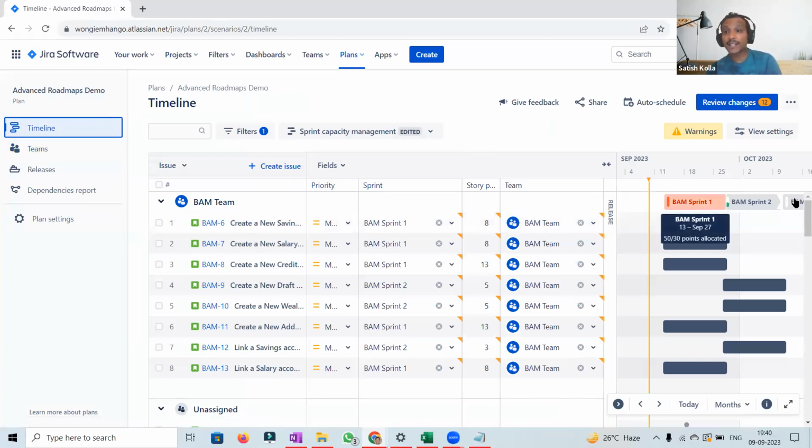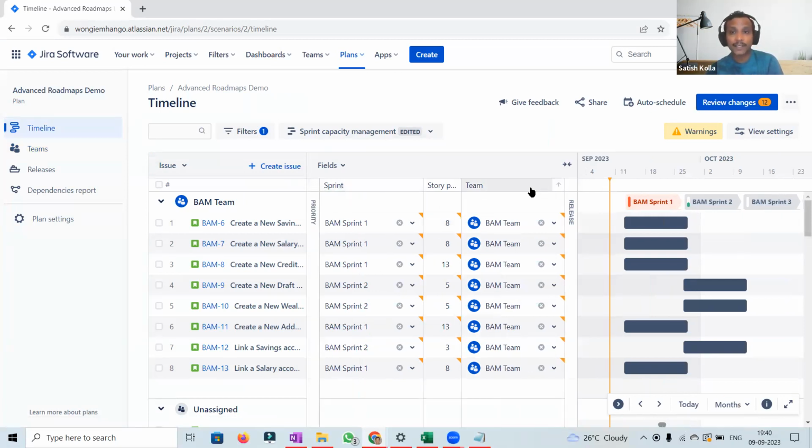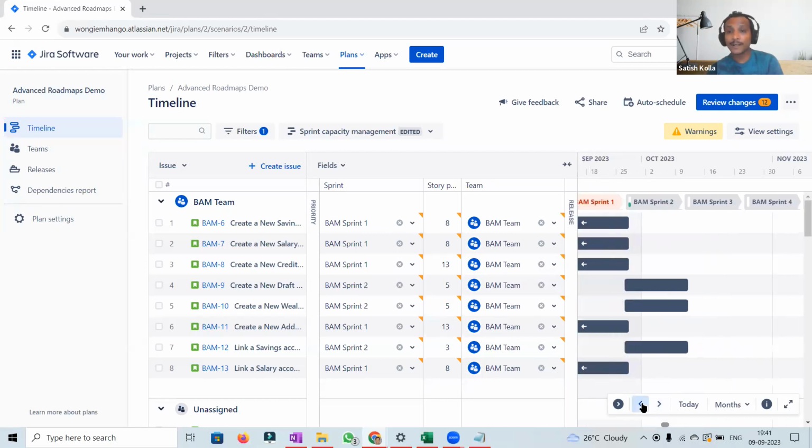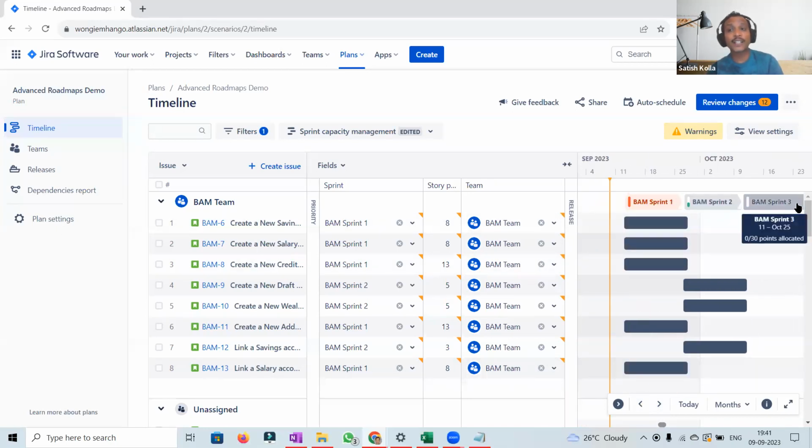The sprints started coming up on the top. The BAM sprint 1 is showing in red. Sprint 2, sprint 3 are there. Let me hide the priority. As you can see, sprint 1, sprint 2, sprint 3, and we'll have sprint 4, sprint 5, everything started coming up. These are the sprints which we created in the BAM Jira board, which started coming up here.